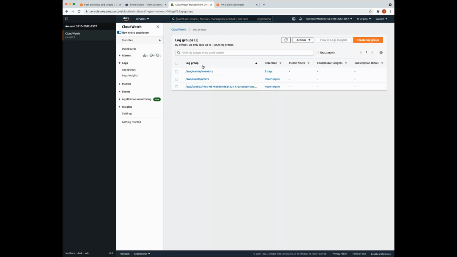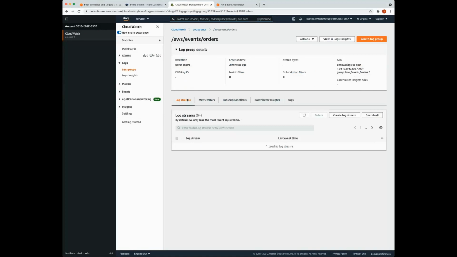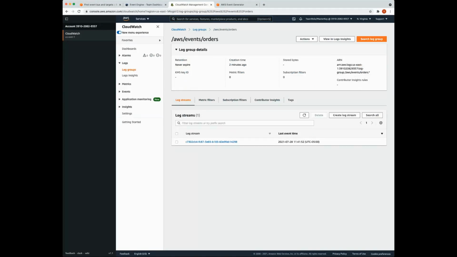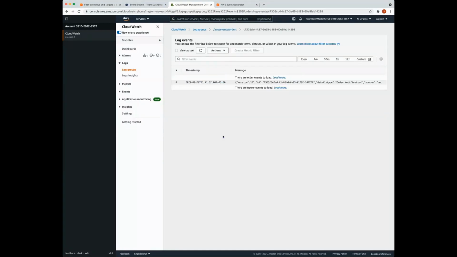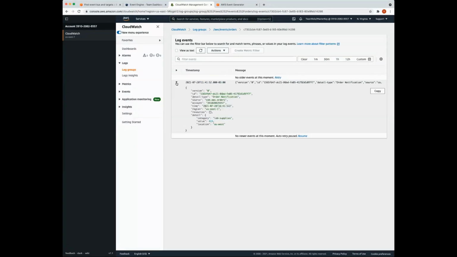And we see a number of log groups here. We're going to select the AWS/events/orders log group. And as you can see, we have a log stream here that was created. If we expand this, we will actually see the event that was published to the orders event bus, with the actual event detail that was pre-populated in the event generator window.